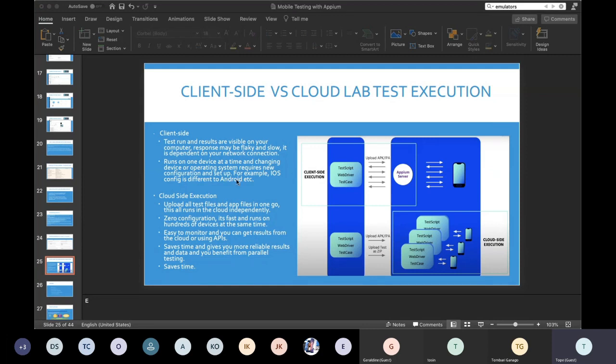Now, there are two ways in which you can carry out a test execution. From the diagram that I'm showing you, you have the client side execution and you have the cloud side execution. What I have been showing you is the cloud side execution, where you have your test script, WebDriver, and a test case. I would then have to upload my APK file or IPA depending on what I want to do, and my test zip, and then ask the remote WebDriver to use my test script and my test case to run my test on mobile devices in the cloud. That is the cloud side execution.